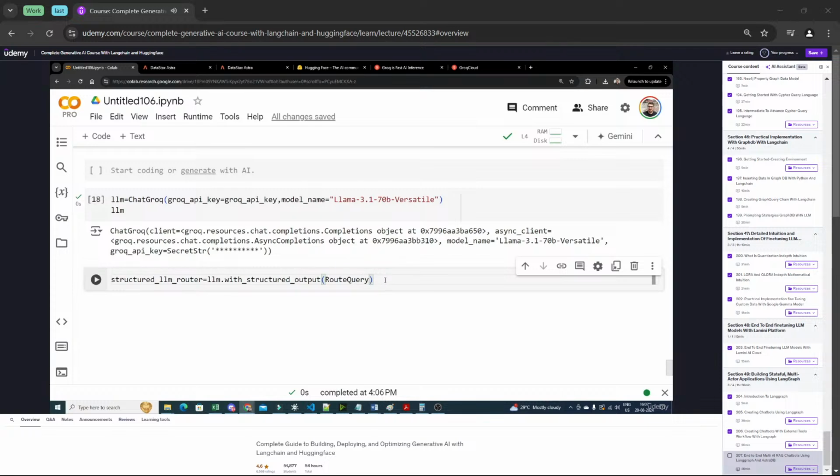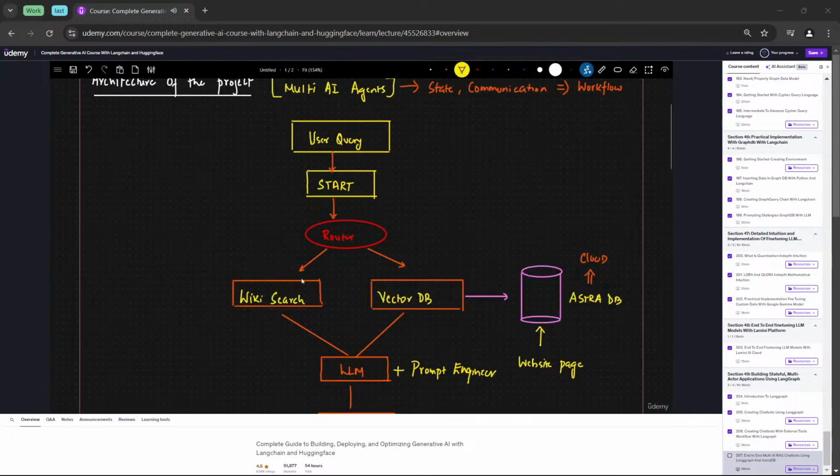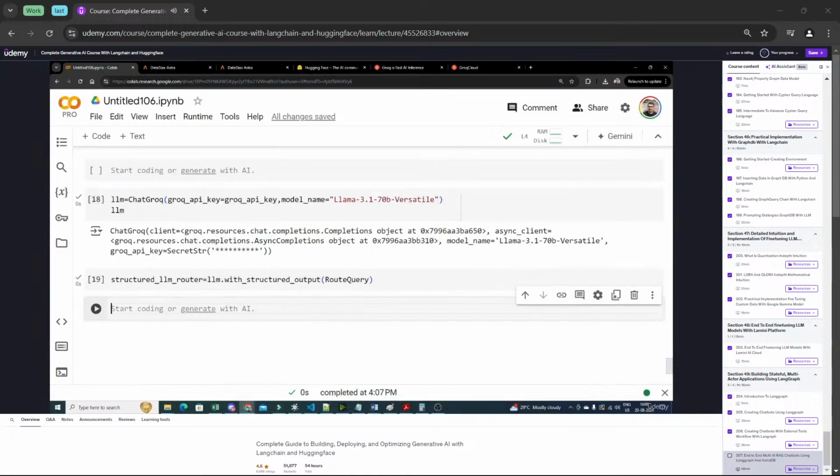Now let's go ahead and check whether everything will work with respect to our route query. Route query basically means that whenever we get any user query, it should be able to tell whether it is a wiki search or vector DB search, right? And for that we have used one LLM model and one route query inside it. So first of all, I'm going to use one prompt. Let's say this is my prompt.